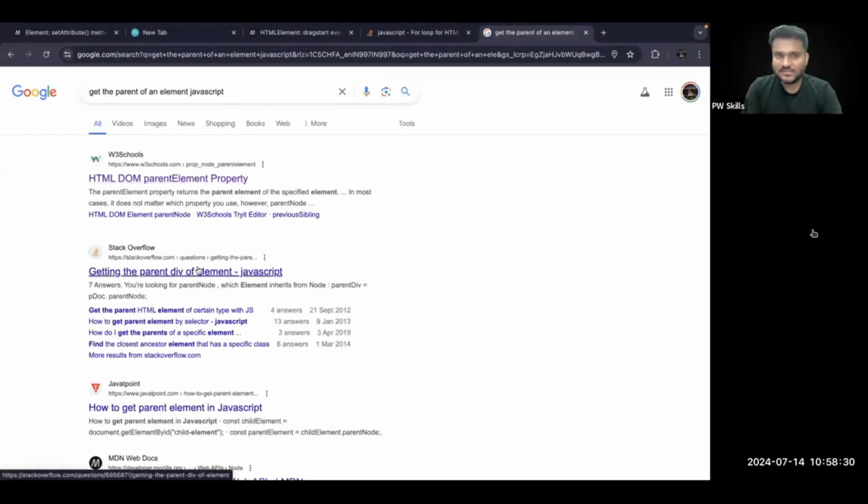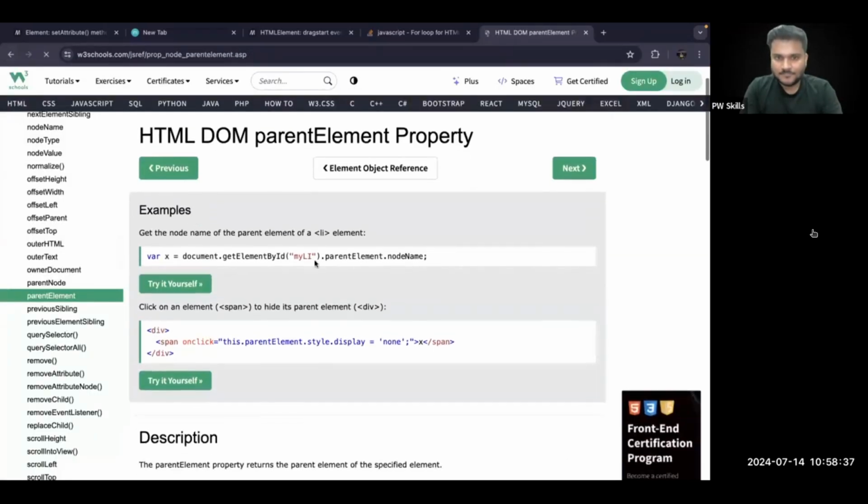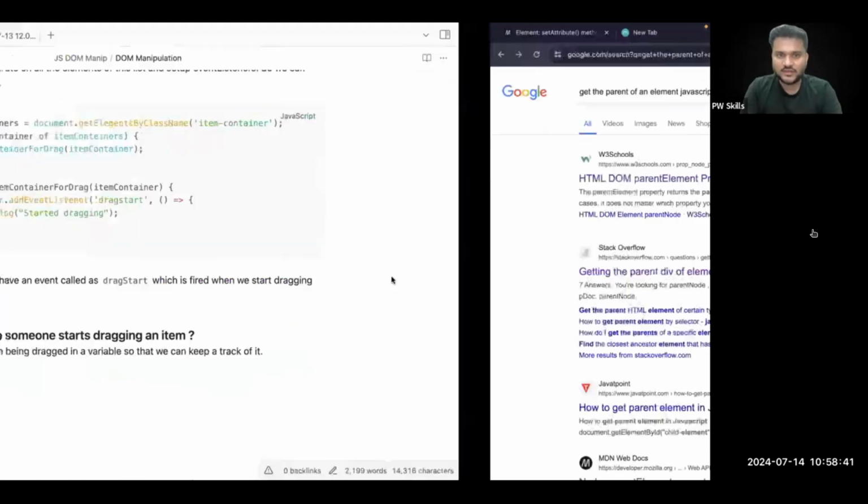How do you get the parent? You can see there is a parentElement property. You can see .parentNode. These kinds of properties are there. There are a lot of properties using which you can get the parent. So let me show you.